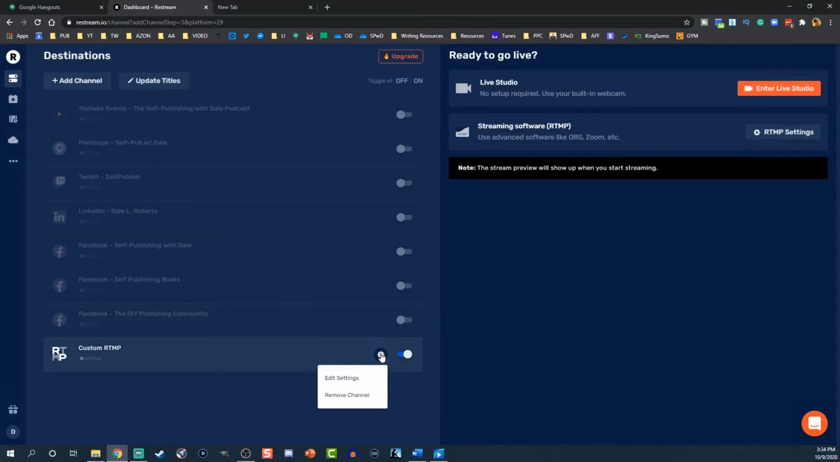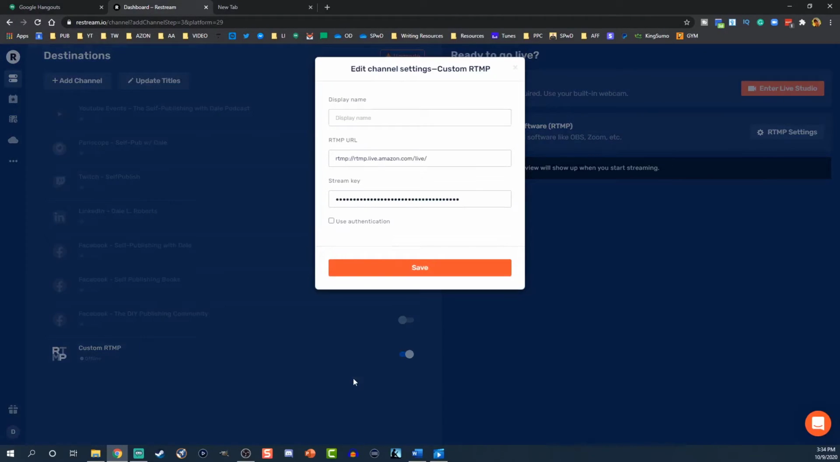Now let's name the channel, because since you're going to be feeding out to numerous avenues, it's important to kind of differentiate one from the other. Click the sprocket icon and select Edit Settings. Now name your channel and then click Save.